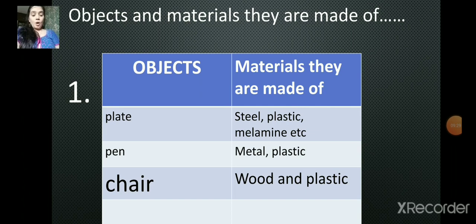So children, all objects around us are made of one or more materials. These materials may be steel, plastic, wood, metal, glass, mud, soil, cotton, fabric. So many kinds of materials are there. Can you think of more examples of materials? Now let's see more examples.